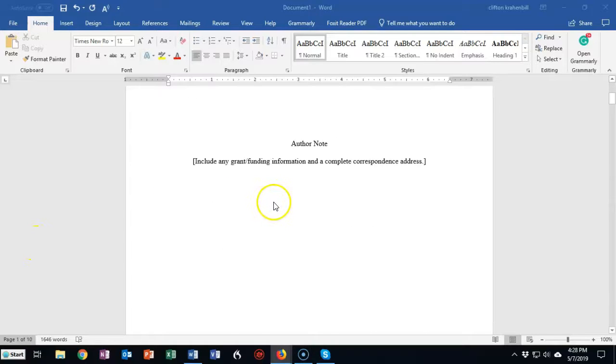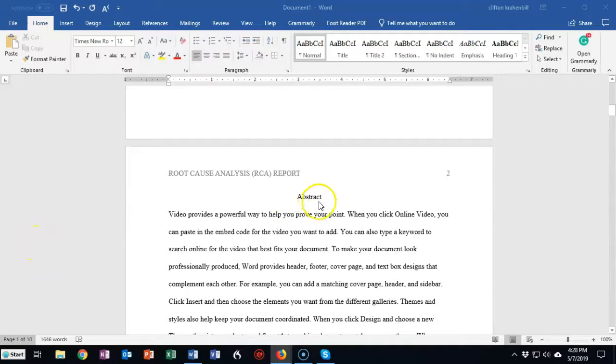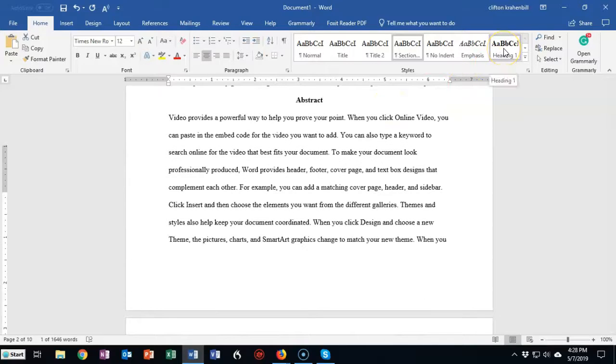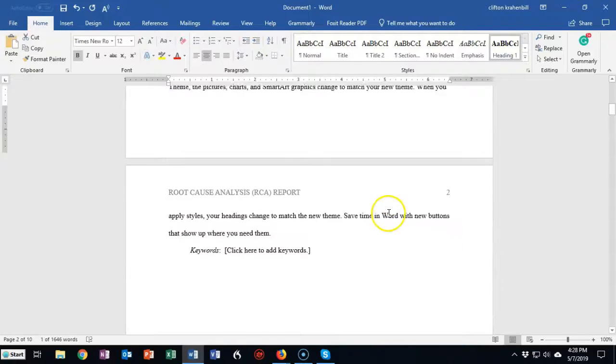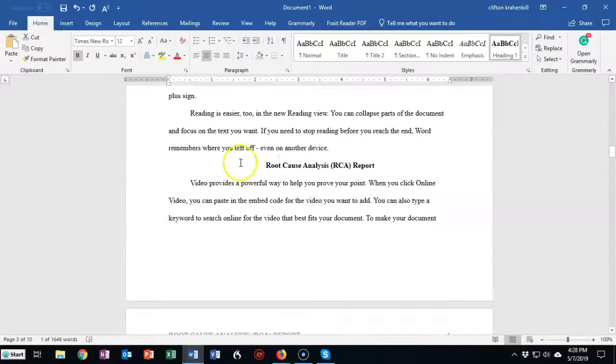So I'm going to scroll down here, and the first thing we have to do is identify the different headers on our page. So I'm going to begin by selecting this one here, and I'm going to say that this is going to be a header 1. So I'm going to go over here on my Home tab underneath the styles, and I'm going to select header 1. So I've identified that as header 1, and I'm going to scroll down here until I come to my next header, which is also a header 1.